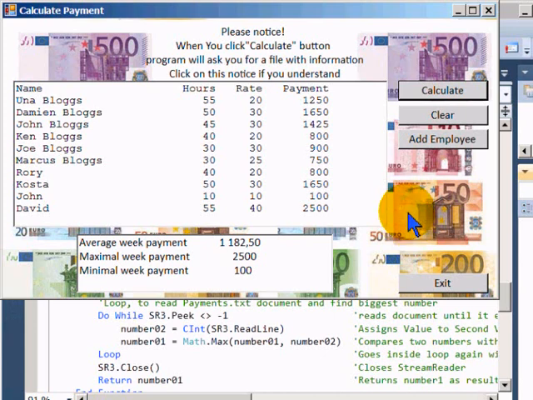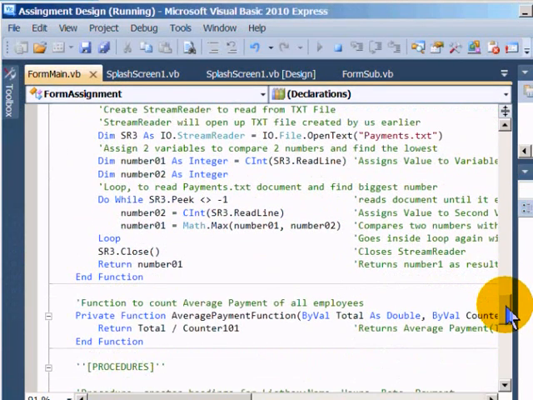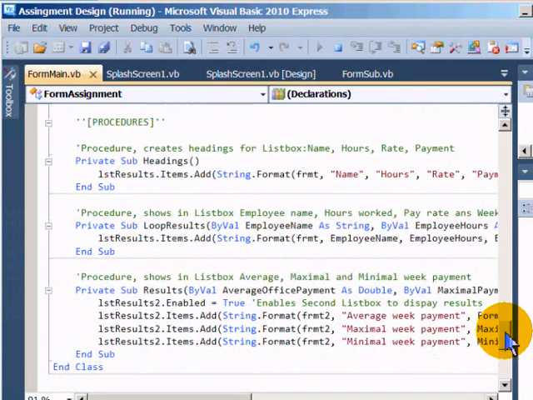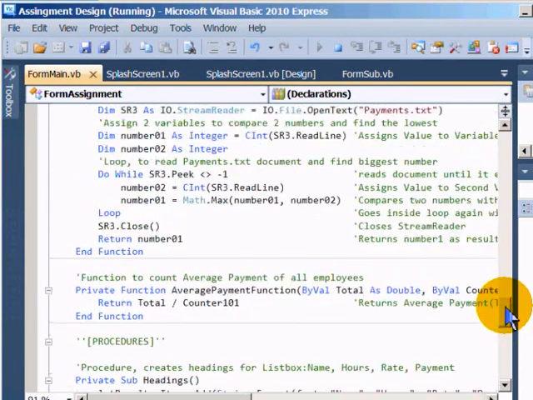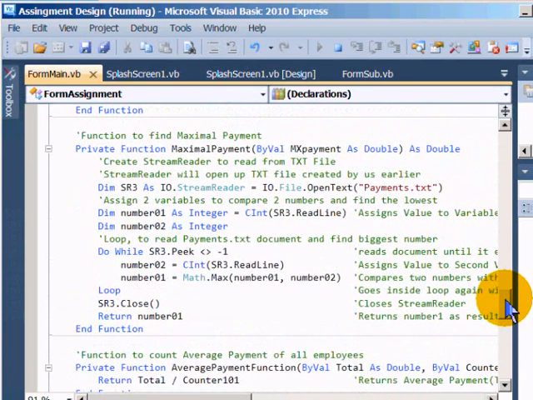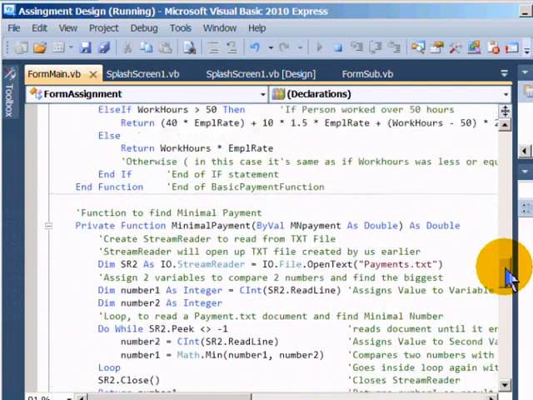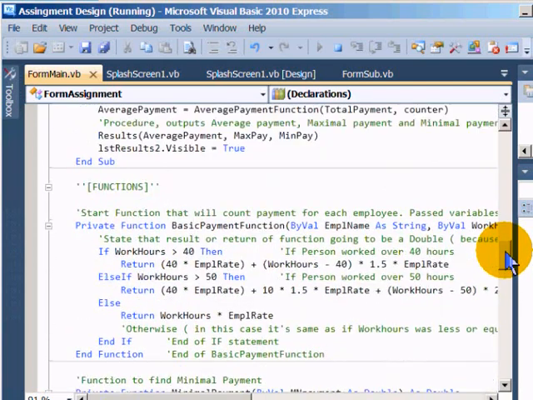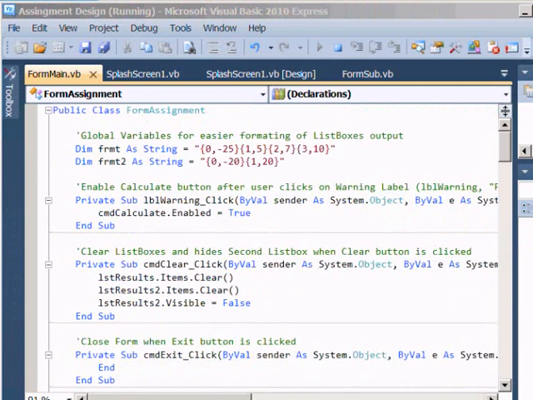Another thing is that I did use procedures. I showed you before. So these are my procedures, and these are my functions, which I use to calculate the minimal, maximal, and average, and even our basic payment. As you can see, I used validation rules to ensure that the program works properly.